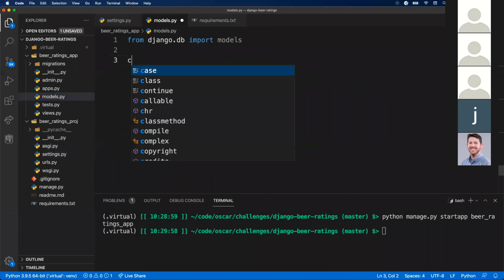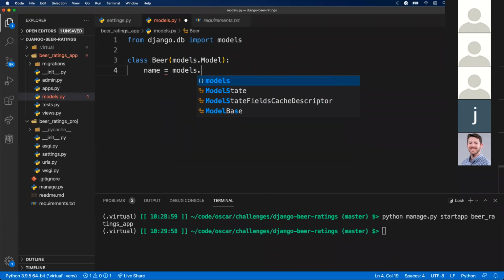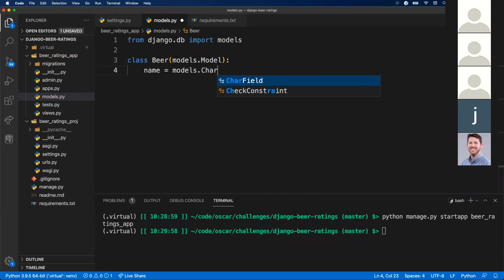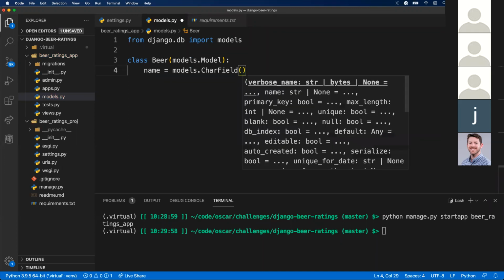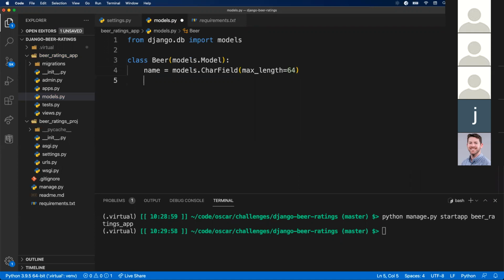Again, if you have any questions, stop me along the way. We're going to create a model called Beer that needs to inherit from models.Model. A beer probably has a name, so we'll go with models.CharField, max length. I'm going to assume a beer won't be named longer than 64 characters.